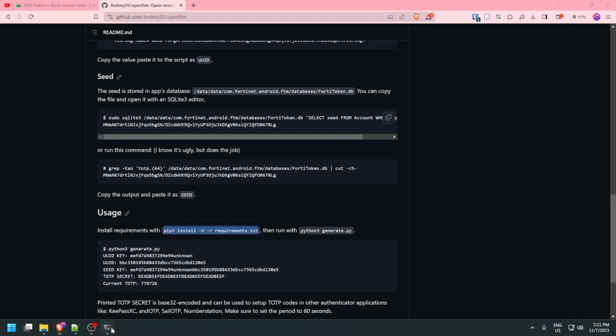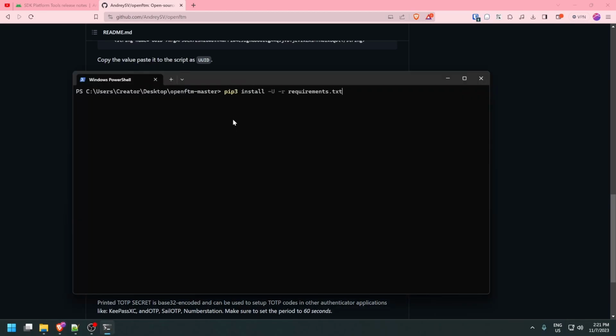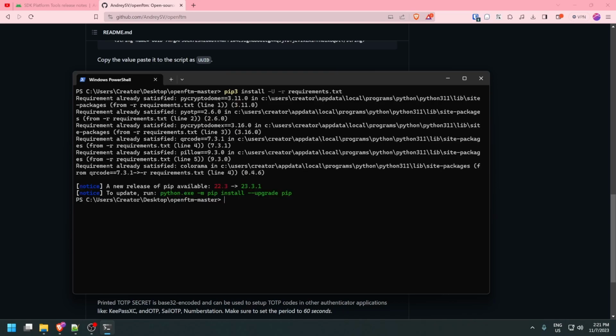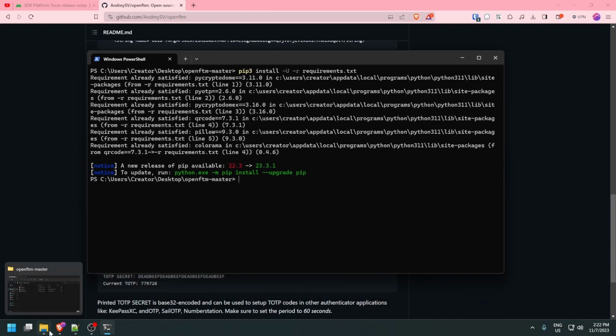I'll put all these in the description as well, just because I did have to modify some of the commands to get them to work. So this will install all the requirements, and if you're on the right Python version, that should work just fine. I've already installed them, so it doesn't look like much is going on here. But it also says that there's a newer release. Don't upgrade, doesn't matter. It works without it. Why break things when you don't need to?